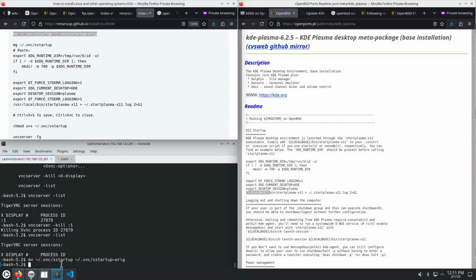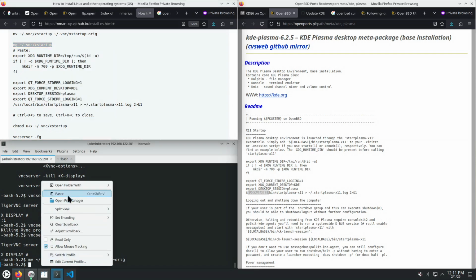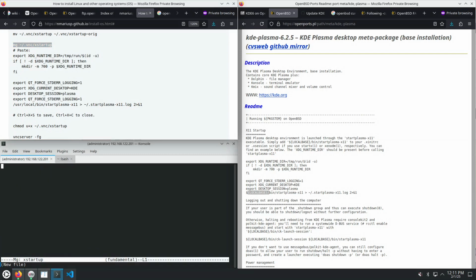So we make a backup of the configuration file that has been created automatically by the VNC server. And then inside the file ~/.vnc/xstartup, I put these instructions.